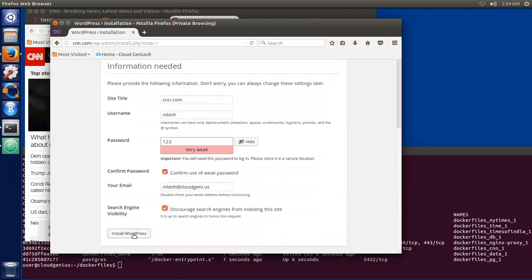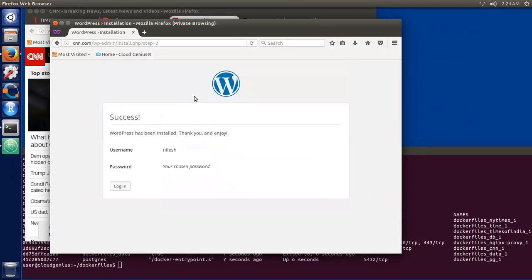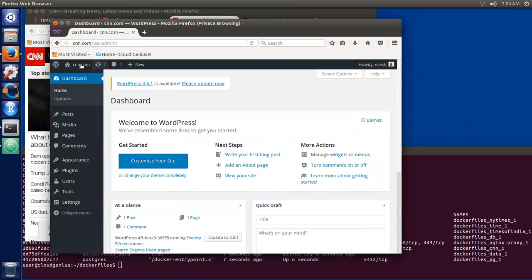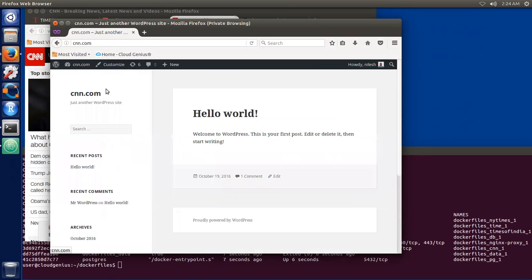And so here I'm going to fake out cnn.com, and here we log in. So Nilesh and password, and this is our cnn.com. I mean, are you kidding? But no, it is cnn.com. Here you see that. Great.